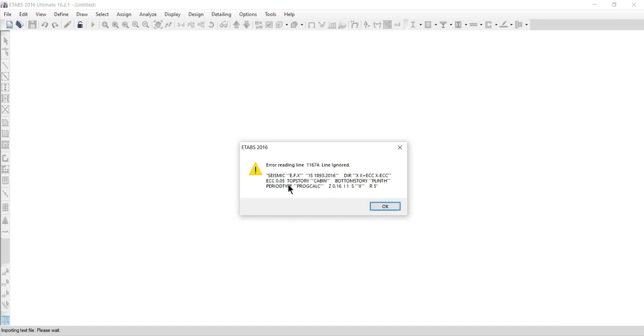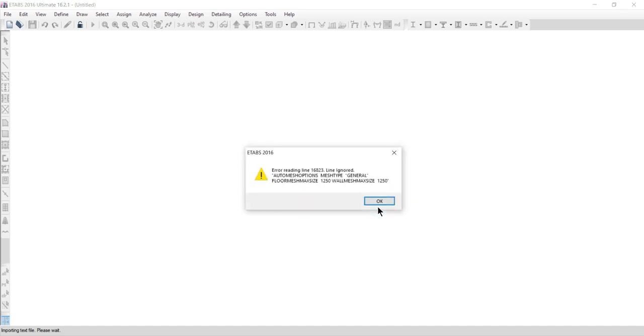Actually, what is happening here? This ETABS 2016 is not able to design according to IS 1893-2016. Okay, so that's why we get this error. Just click OK. It's the same error for seismic in Y direction. Just click OK.